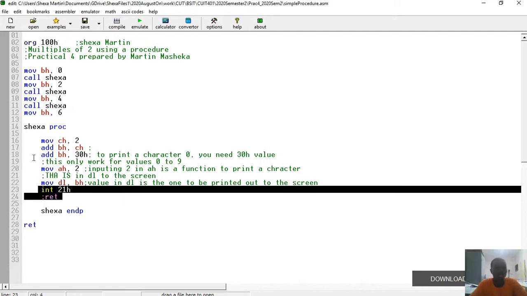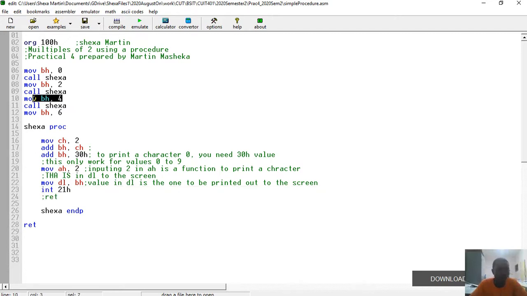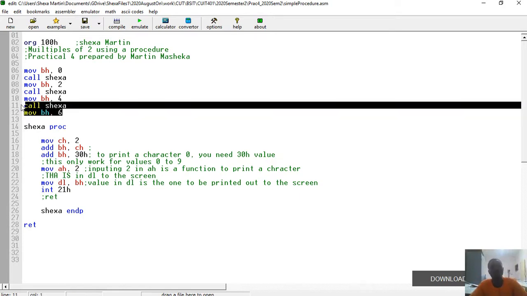And then we end. We get back again, we add a 4 into BH, then 2 into CH. 2 in CH plus 4 in BH, we get a 6. Then 30 plus 6, 36. We request to print 36, and by putting 36, we print 6. So 2, 4, 6, and so forth, up until we get to the end.